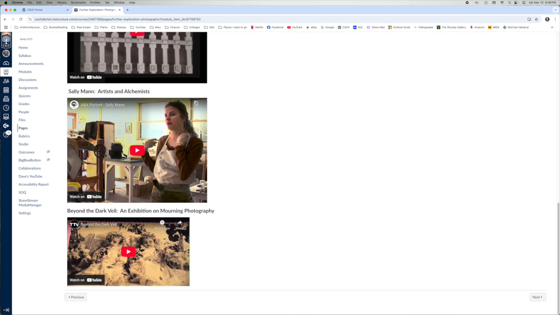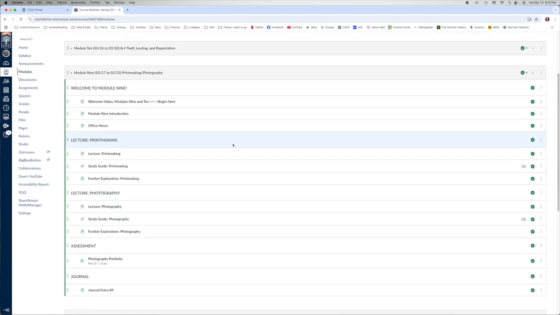This last one, Beyond the Dark Veil, took place about 10 years ago at Cal State Fullerton, and it was an exhibition on basically photography of people who have passed away. And it is really an amazing topic. It is so popular that they've reprinted the catalog at least 4 times. So it's probably been our best exhibition in recent years.